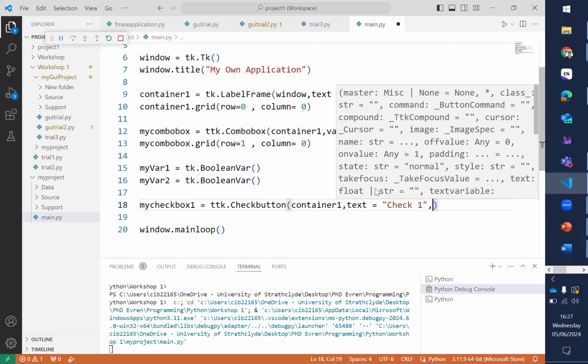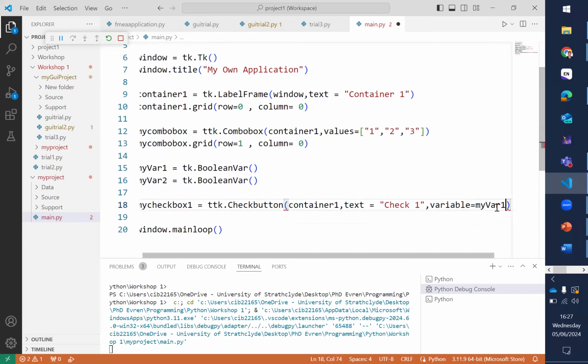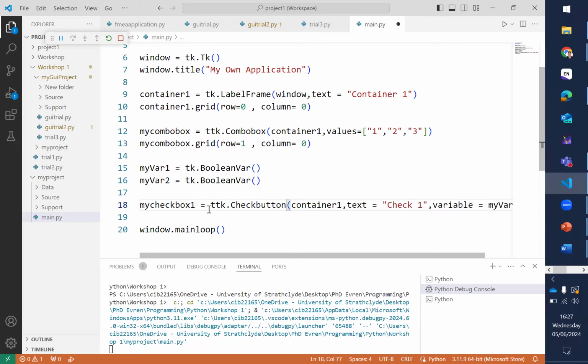And now it has a variable that can dynamically change, which is variable. And the variable that it is changing is my var1. So if we need something from the checkbox, we will just need my var1, and that way we are good to go for functions. I just add my var1 to the variables. So it should be something like that. My checkbox 1 should be inside the container.